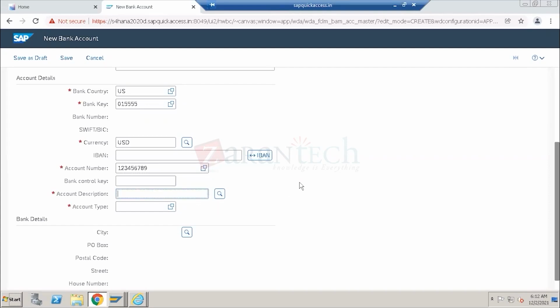Account description. What type of account are you holding here? What is the account number and what is the account type going to be? Description of this account: is it a loan account, a salary account, a current account, or something like a savings account? What type of account is it going to be?